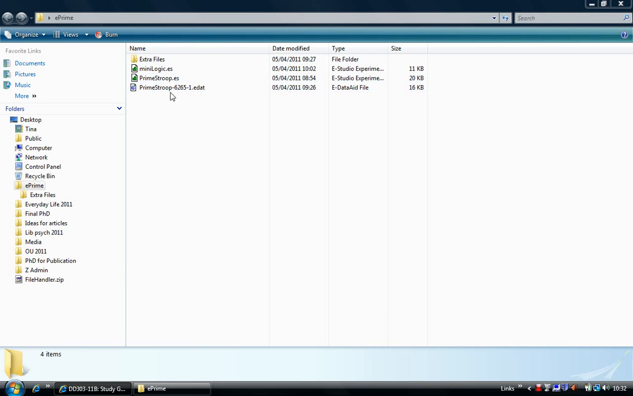And I also have primestroop-6265-1.edat. This is my personal identifier, MC6265, so I've used the numbers just in running the experiment, and of course 1, everyone will have 1. And then edat means eData file, so this is your primestroop data file. And this is the file that most of you will have uploaded to the EPW, and it will be integrated into the data sets which you will download for your SPSS.